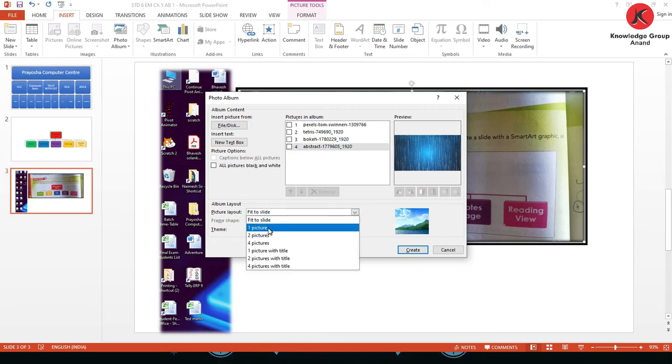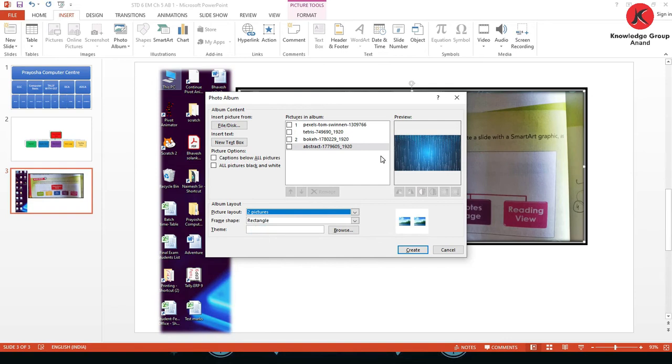One slide with one photo, one slide with two pictures, one slide with four pictures, and then one slide with one photo with a title, one slide with two photos with a title, and one slide with four pictures with a title. But right now we are going to use only this option, two pictures in a single slide. So select it. It will automatically arrange slides like this.